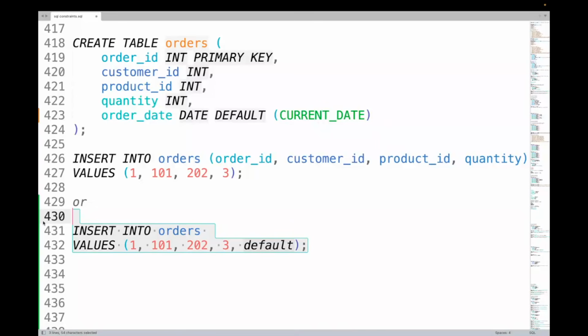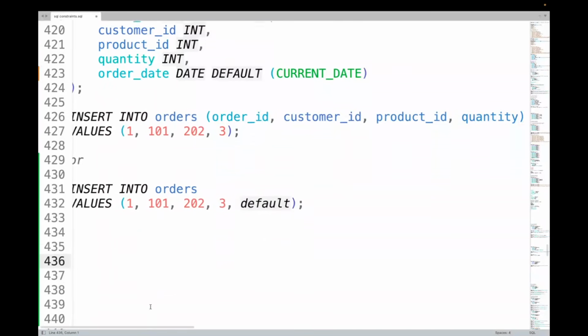Okay. Can order date hold null? If you explicitly mention null, it will hold it, because there is no not null constraint on this. If you do not want it to hold nulls, give a not null constraint also. You can combine constraints if it is logical to do so, right?